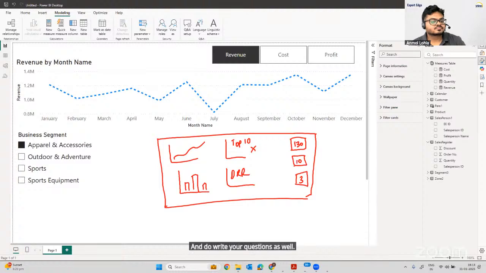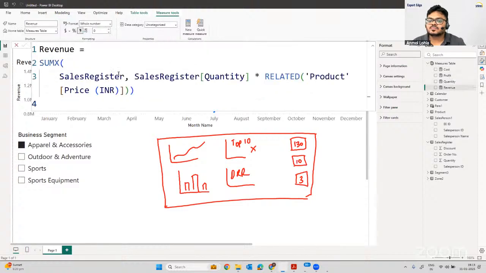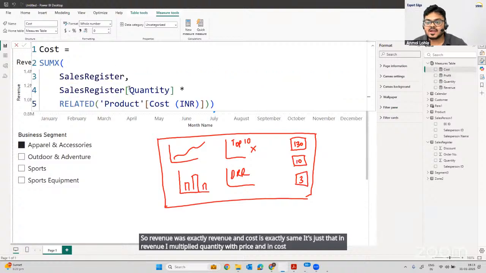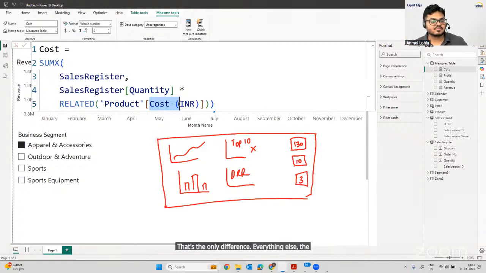So Anmol, there is a question: difference between cost and revenue DAX formula. So revenue and cost are exactly the same. It's just that in revenue I multiplied quantity with price, and in cost I multiplied quantity with cost. That's the only difference. Everything else, the entire concept remains the same.